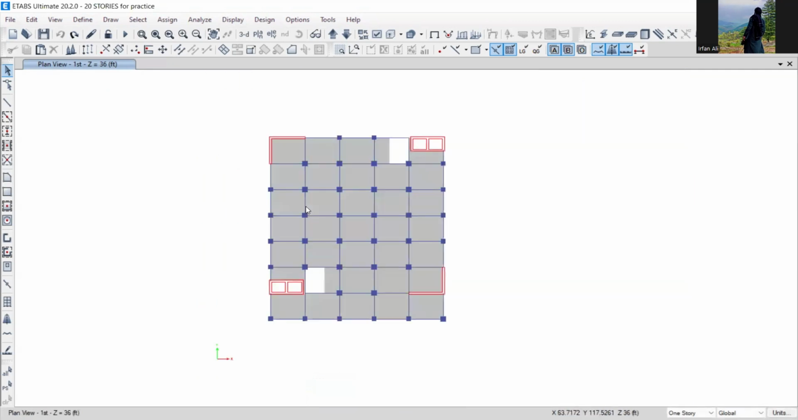Since all floors are the same, meaning there are no steel decks, no wooden slabs, no hollow slabs, all of the floors have the same property. So we'll assign the same diaphragm to all the floors.